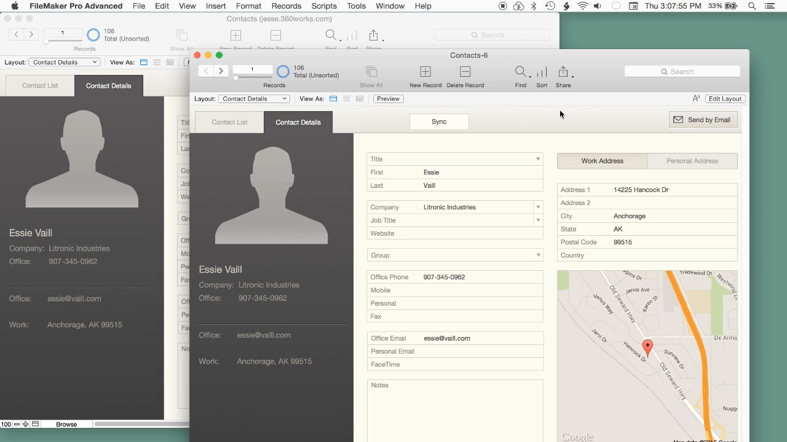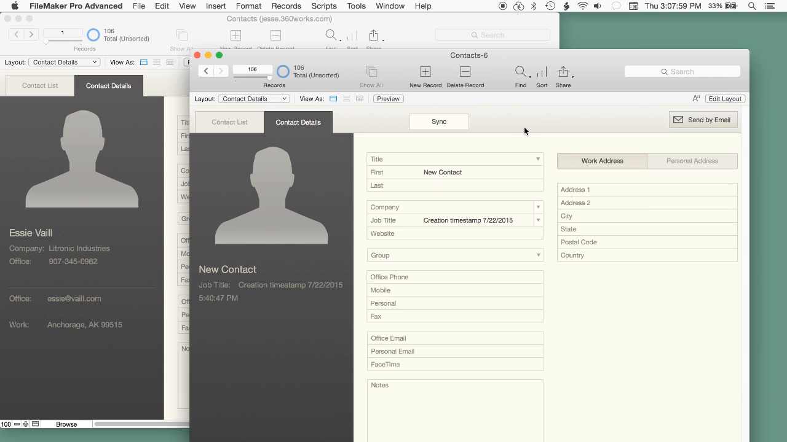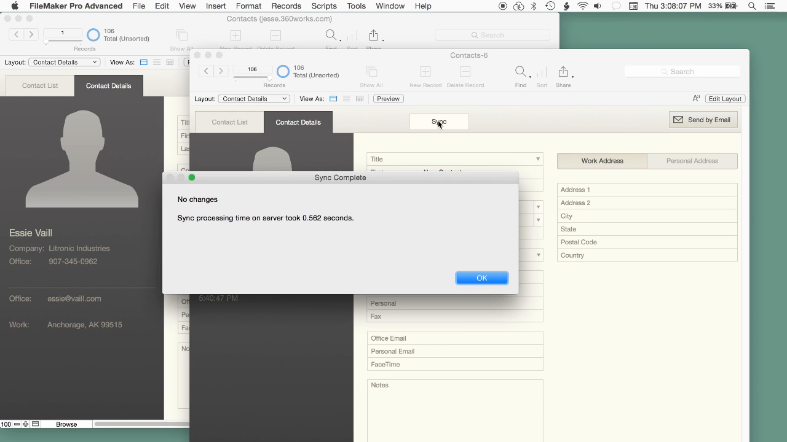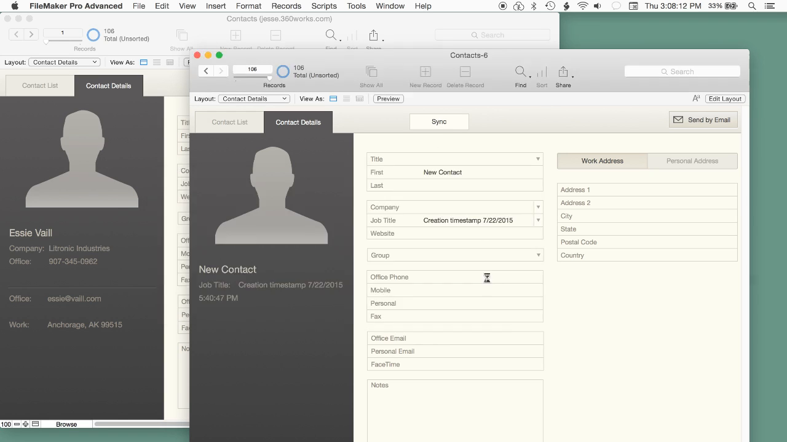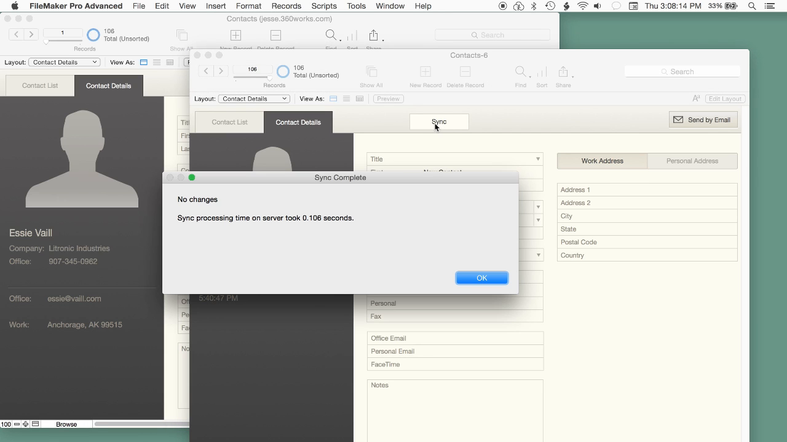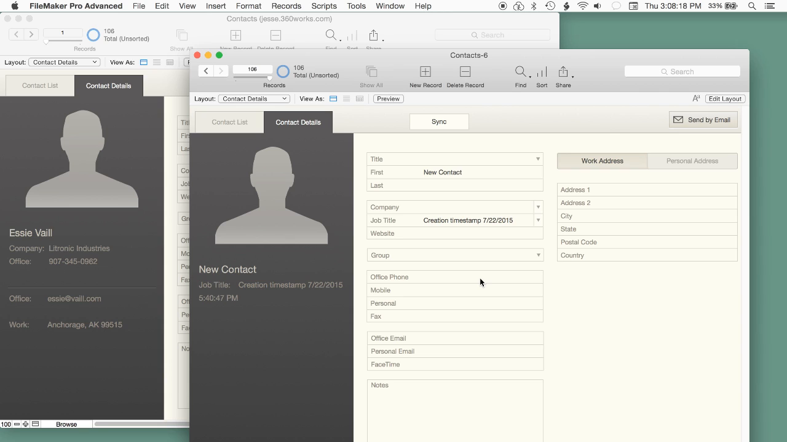Okay, good. So this is the contact starter solution that comes from FileMaker. And I've got 106 records in both of these. I'm going to start off by doing a quick sync with no changes. So there's my no change sync. It takes 0.5 seconds. Run that a few times, and you'll see 0.1 seconds. It's almost always less than a second for a no change sync.